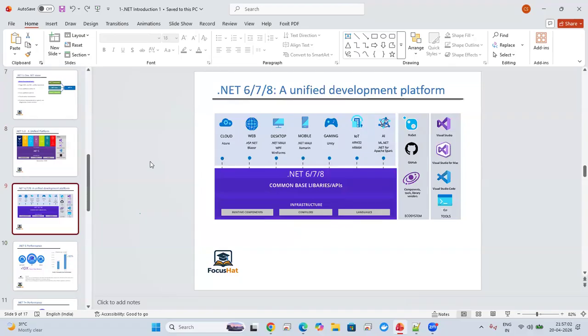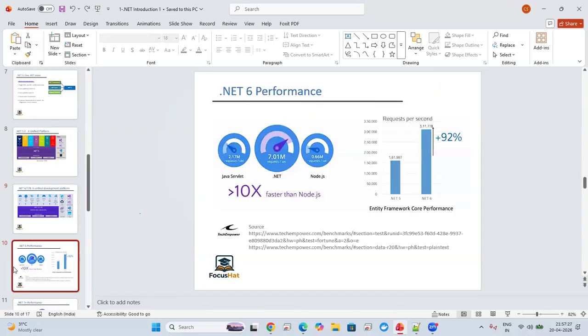And here you can see .NET 6, 7, 8. What things are there? Cloud, Azure, you can work on the cloud, Azure, web, ASP.NET, Blazor, desktop, mobile, gaming, all things in .NET 6, 7, 8. This is a unified development platform. All things you can work on here.